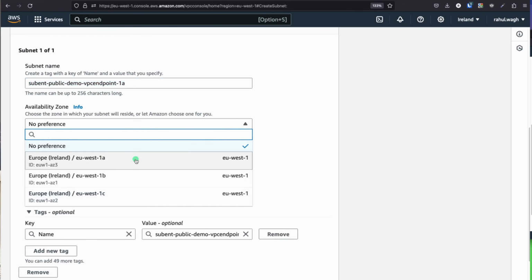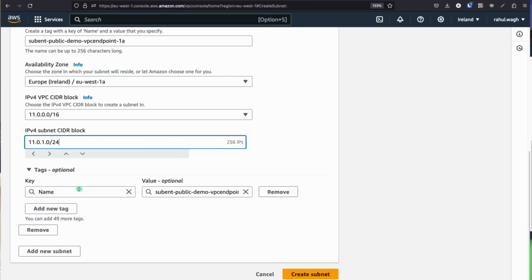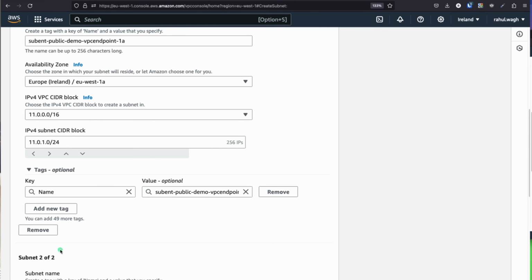In the availability zone, I'm just going to choose Europe West 1A. Then after that, the IP ranges. Here we need to enter the IP range. So I'm just going to put 11.0.1.0/24, and the tag I'm just going to keep as it is. Then click on add new subnet.